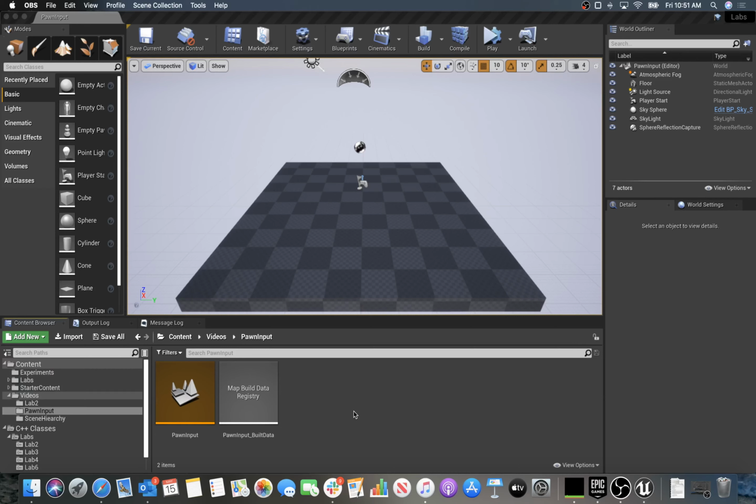Now, by default, if you just set up your pawn and let Unreal take control of it, there's a base pawn that will have the movement that we're going to create. But it's useful to look at how we do this on our own manually, so that if you do need to change something, you can change it later.